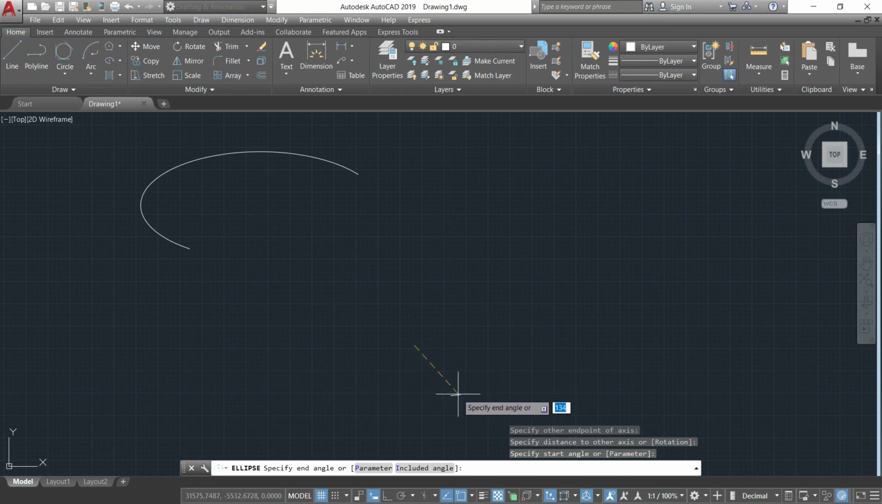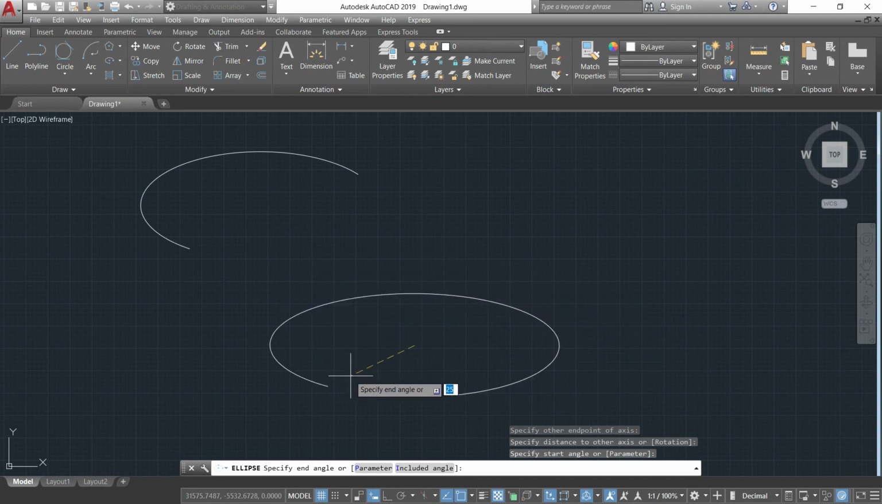Oops, this is not the arc, so it's just an elliptical arc. So once you specify the first point, the angle of rotation is counterclockwise direction.